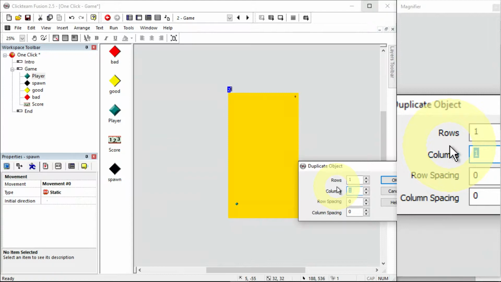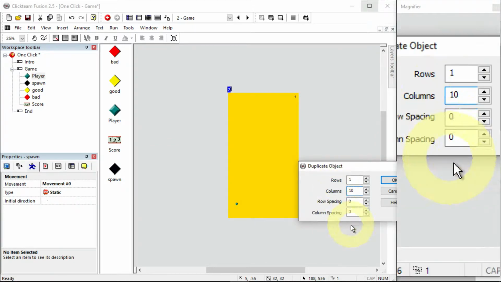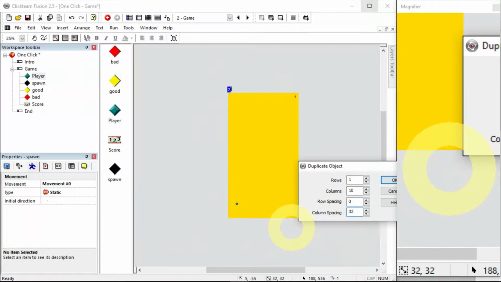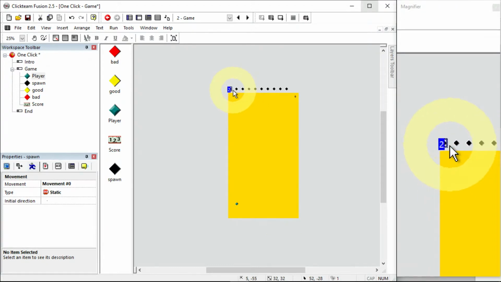So I'm going to have a good guess. I'm going to make 10 of them, and I'm going to space them 1 apart. So they're 32 wide, so have a gap between each one. Nearly, I need another 2, don't I?